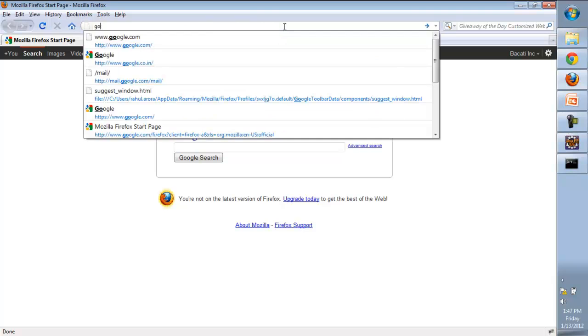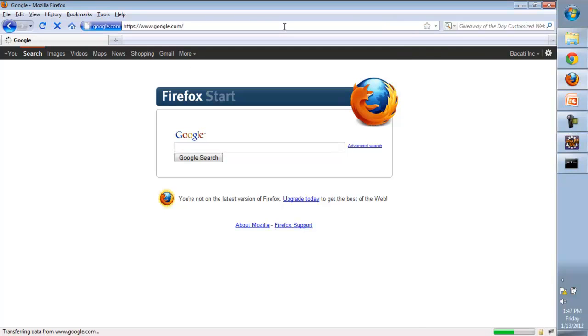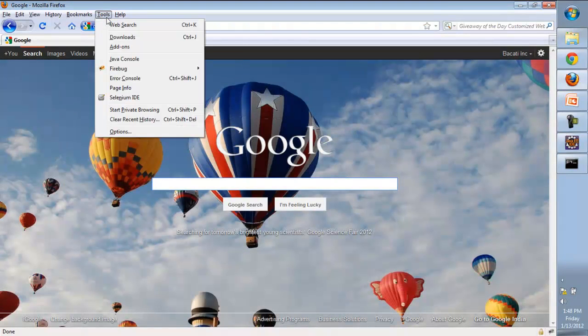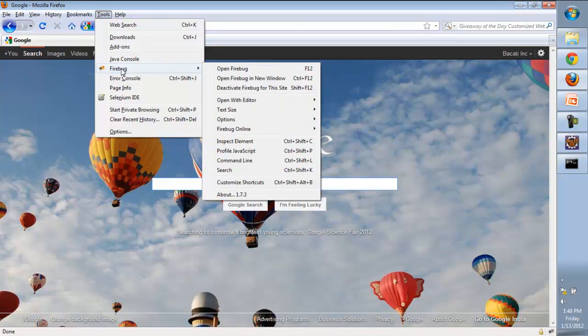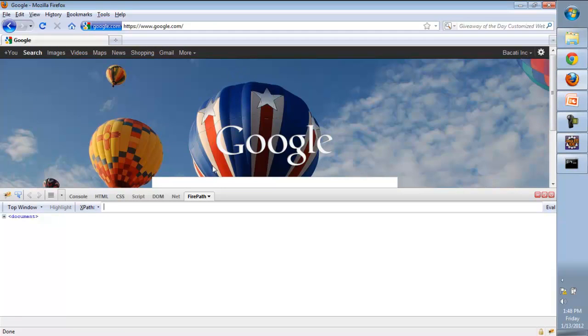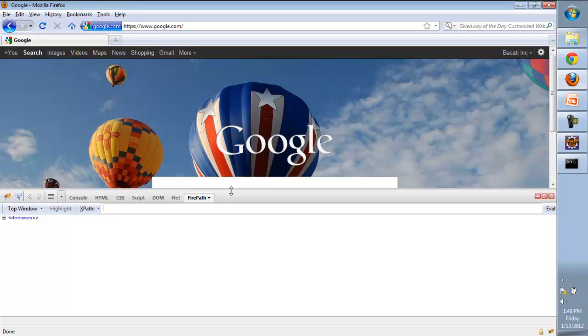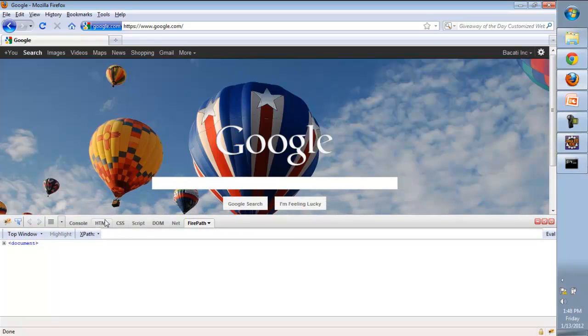Let's say you go to google.com and under the tools you'll see this option, Firebug. You'll open Firebug from here, and it will come up like this, and then you need to click on this Firepath. This will help you generate the XPath of this search text box.